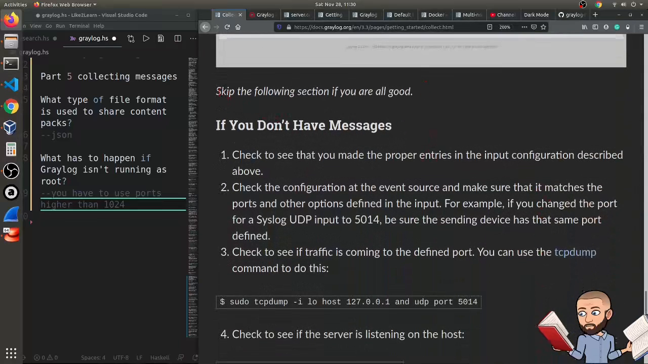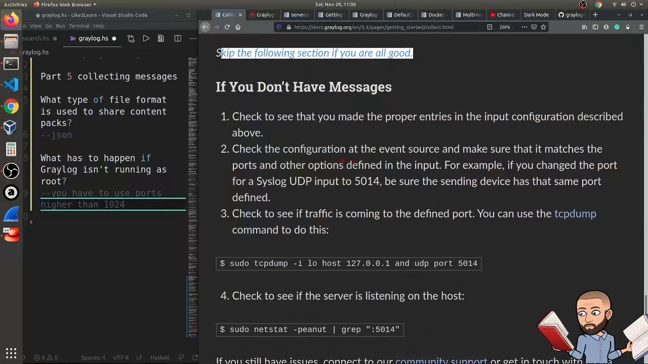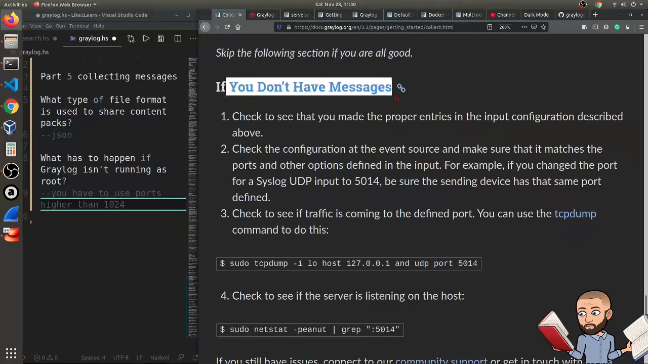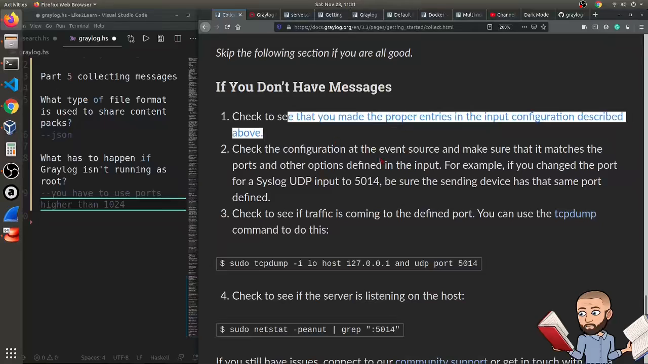They have a funny message here. Skip the following section if you are all good. Well, not me, so if you don't have messages, let's check to see that you made the proper entries in the input configuration described above.